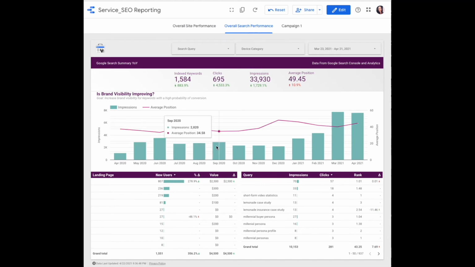First graph is impressions over the past year in green with average position in pink. Average position is the total for all indexed keywords. So this will be your first page keywords mixed in with random keywords that can pull your average down. But this trend line gives us a general idea if the website is headed in the positive direction.